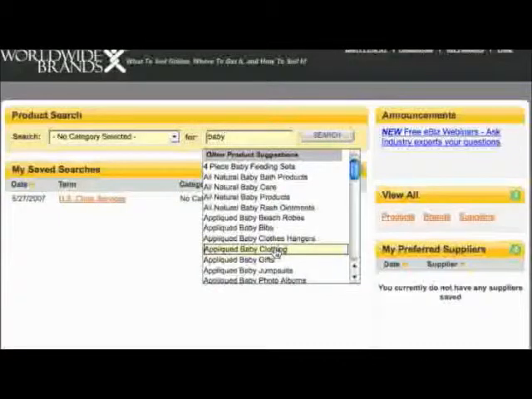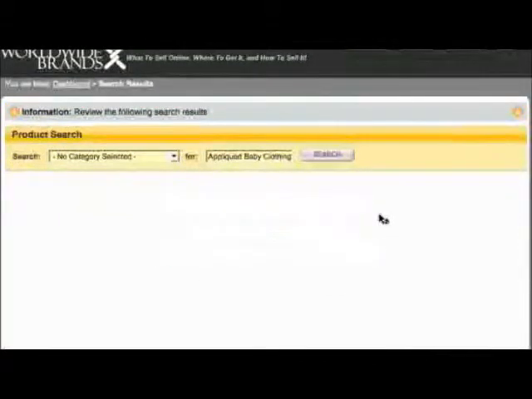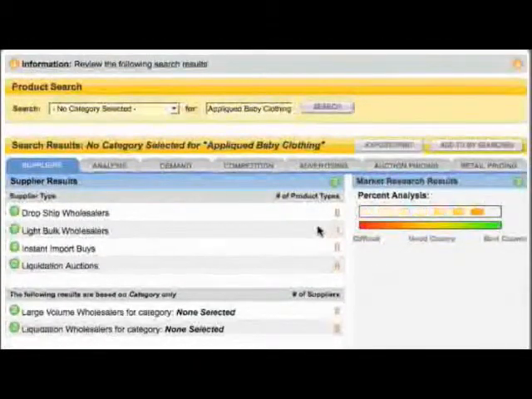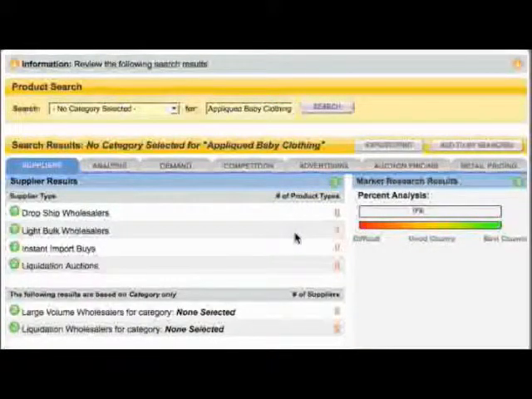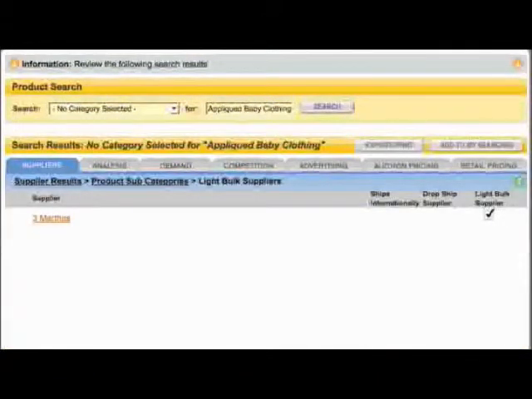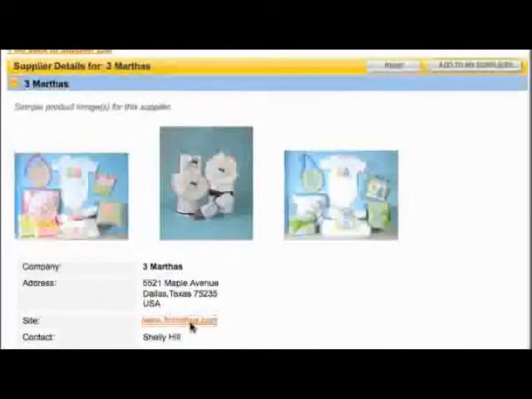If we wanted to choose clothing, it's going to pull up a list of suppliers. You can see there is a bulk supplier for pleated baby clothing. I have no idea what pleated baby clothing is, to be honest with you, but that's a very specific term. We can load it up here, I can check out the product website if I want, and I've got their contact information, ready to get started right away.